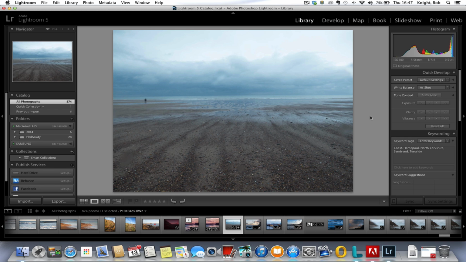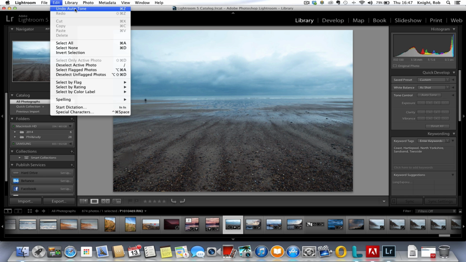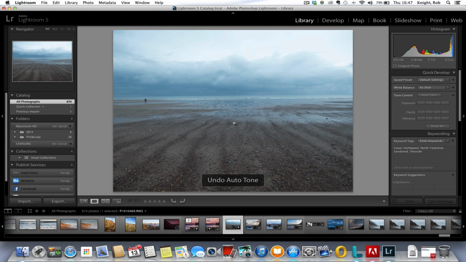Represented on a map. Right, so we're now going to get into our basic editing routine. Now, what I'd sometimes do, and a lot of people are very snobby and don't like the auto buttons, but I will sometimes just have a look at the option for auto tone and just see what Lightroom does to the picture and see if it's something I like. Now, in this instance, maybe not exactly what I was going for, but that's the great thing about Lightroom. It's non-destructive. We can click Edit and Undo Tone.